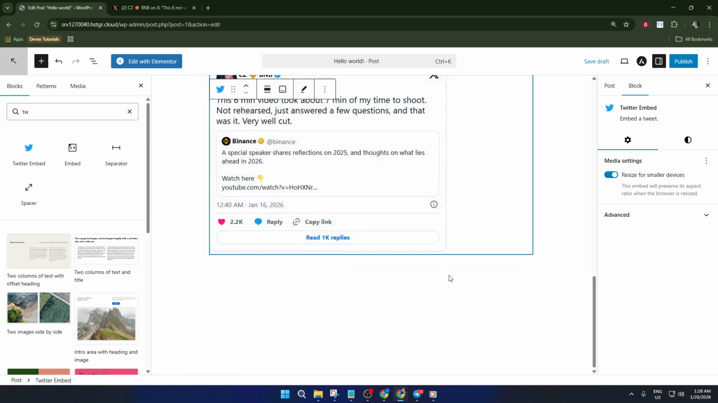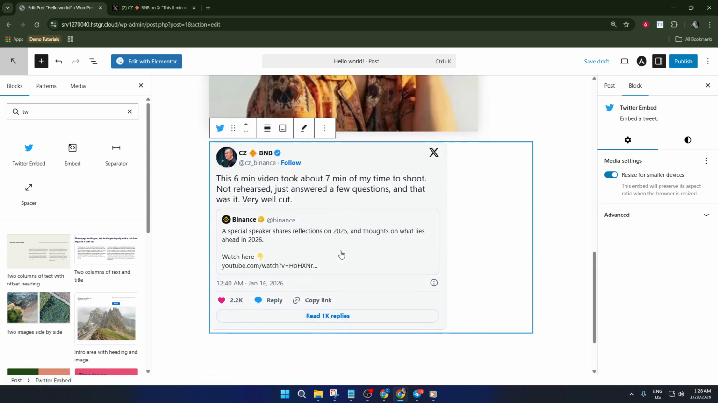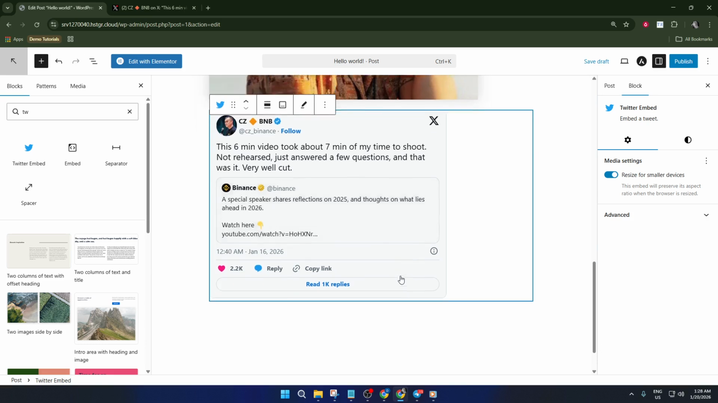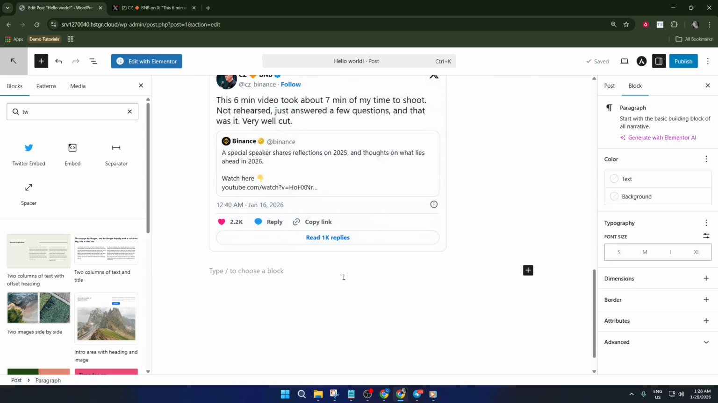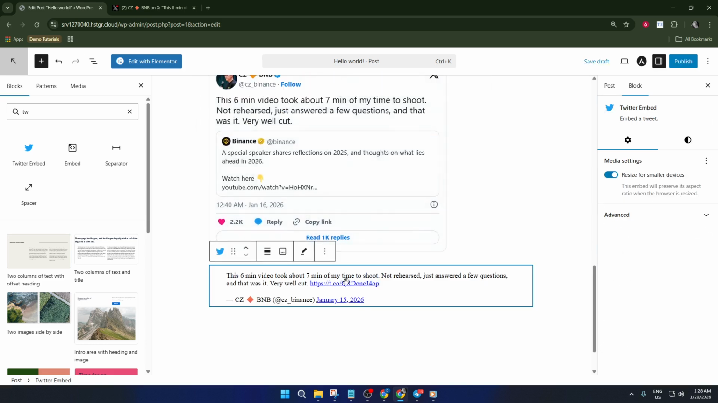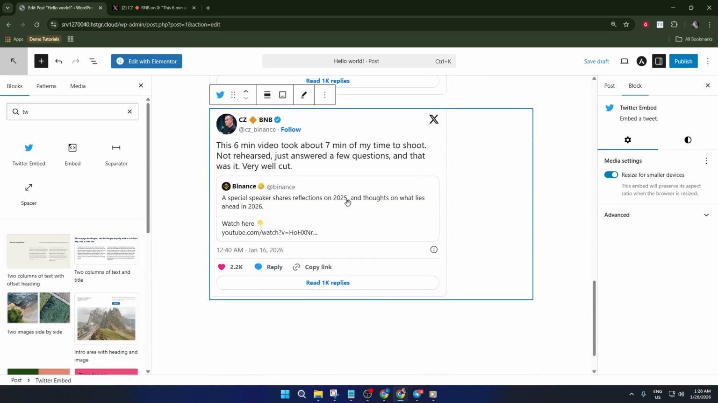Here's a handy shortcut. If you just paste the tweet URL directly onto a new line in the visual editor, it has to be on its own line, WordPress will automatically convert it into an embedded tweet for you. No block search required. Don't worry if it takes a second to process. Occasionally there's a slight delay, but it'll pop in just fine.